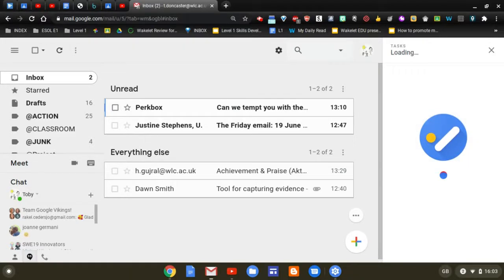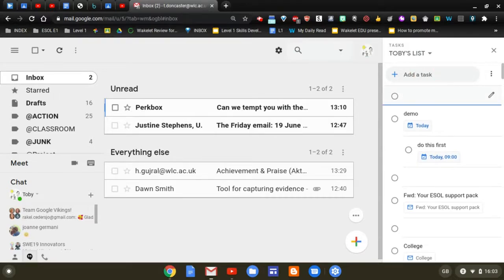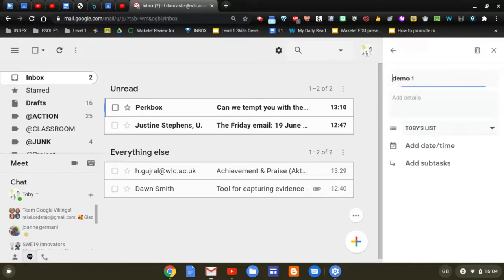Now, there's a few things that you can do. For example, you can make a to-do list with Google Tasks. So here are all my to-do lists. If I need to add a task, I just click on the top at the plus sign and then write down what I have to do. I can also make notes as to what demo one actually consists of. So, for example, remember to do this and that.